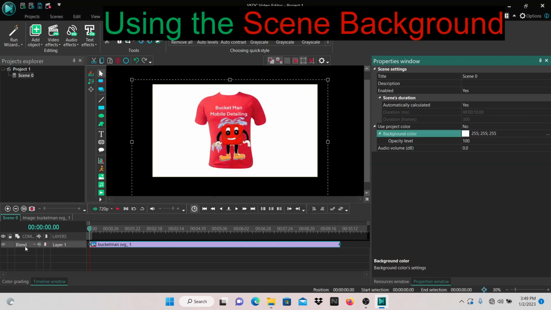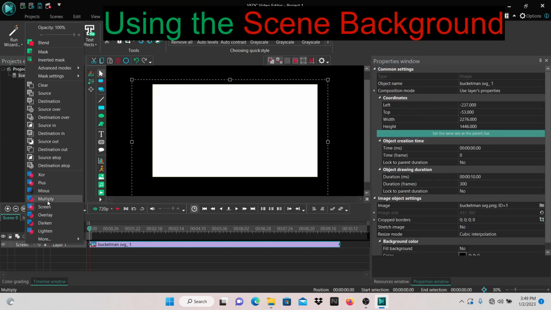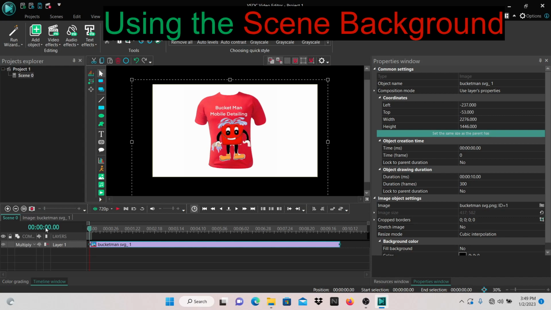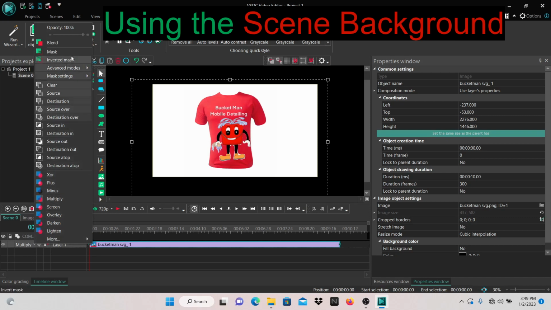And I can do the same thing that I did with the other one. I can come down to blend, I can use multiply, and then I can click on the drop down and I can use that to mix the white in with the shirt. That actually lightens it up some. So you see, those are your three program backgrounds in VSDC.